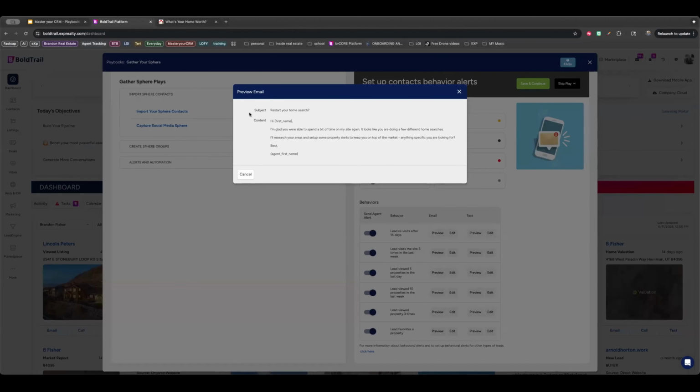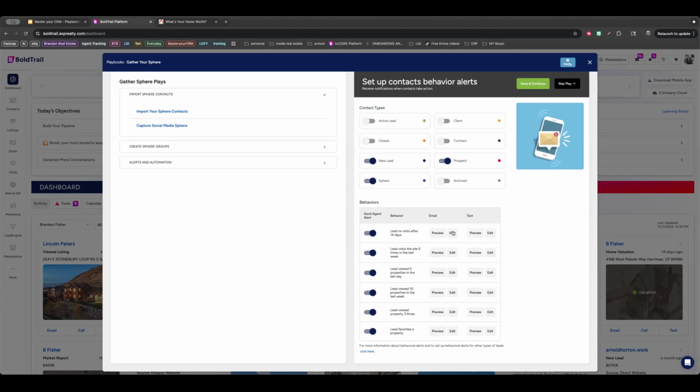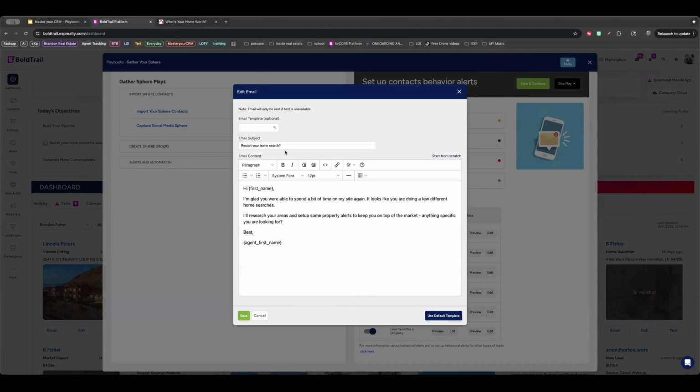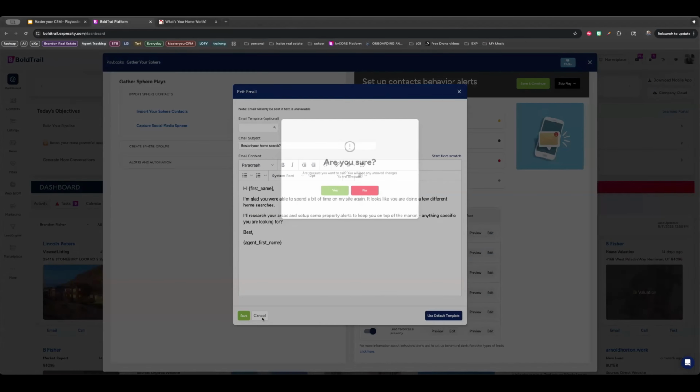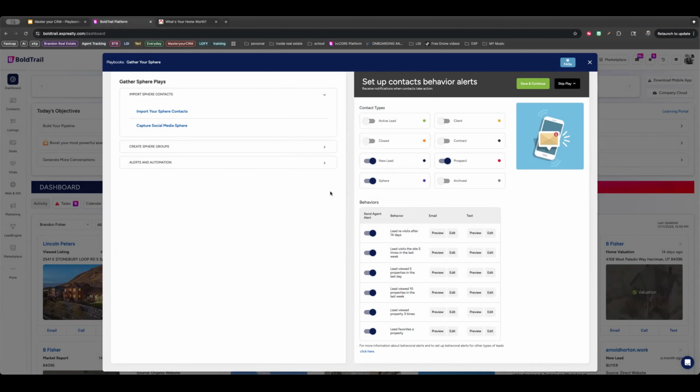So, here's a preview of an email. And if you don't like what it says, you can edit it by just clicking the edit button here. And then, you can put in the words that you like, or you can choose a template that you already have built. So again, I hope you can start to see how all of these playbooks connect.